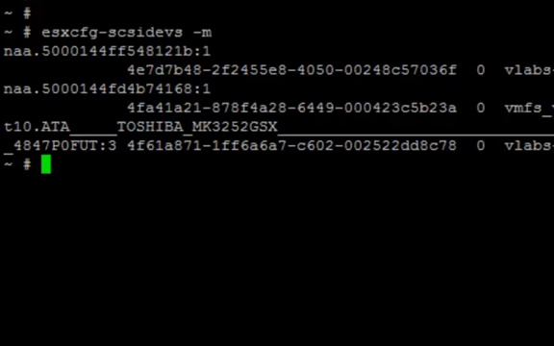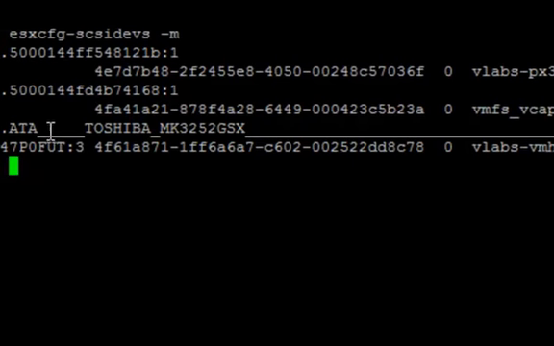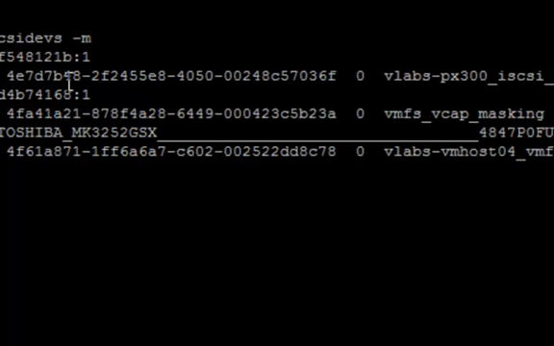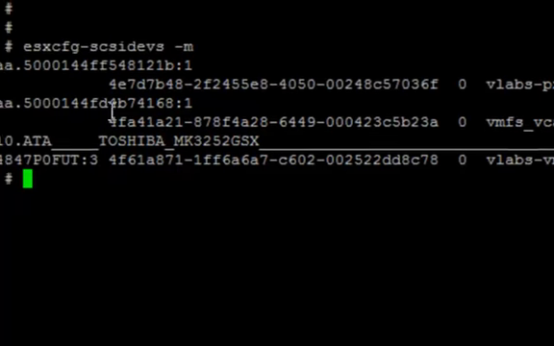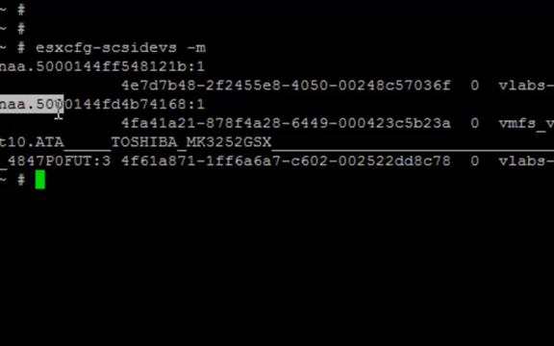Let's go over to our host. So the first thing we need to do is figure out the device name or the device ID for that particular LUN that we want to mask. So here you'll see there's three listed. One is obviously local, and then there's the other two. The one we're looking for is the VCAP masking one, which is here. So let's copy that device ID.